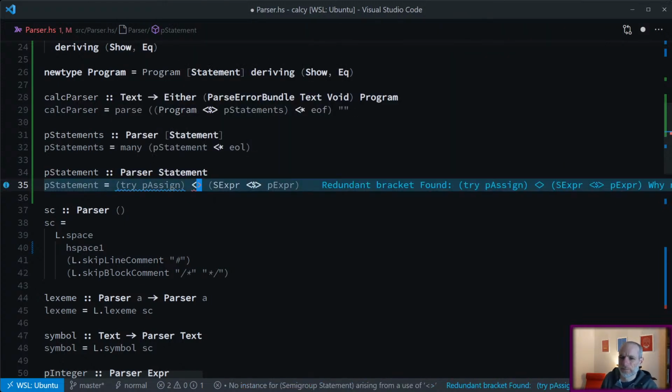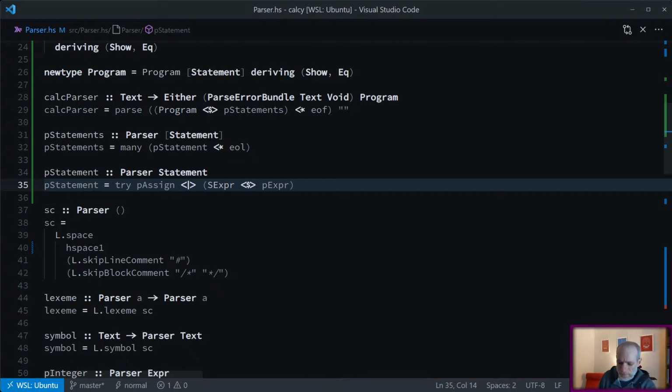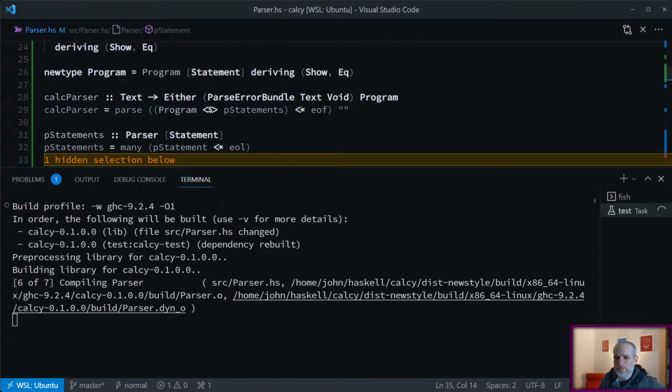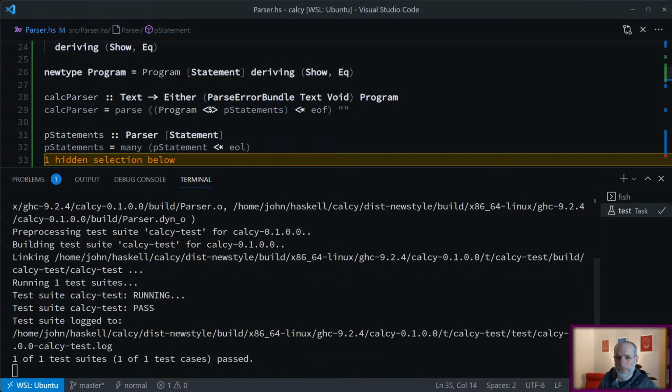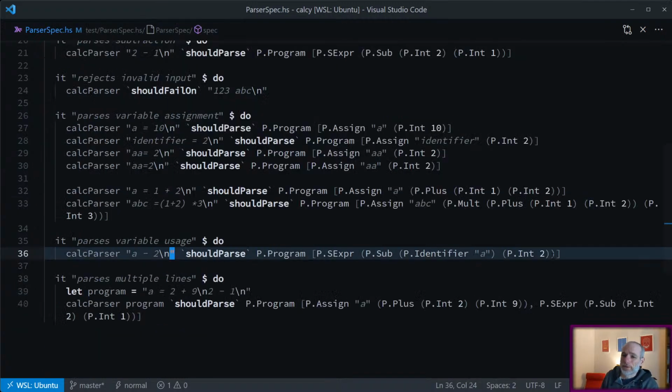I guess that should be or. Okay, so try the assignment or try the expression. I don't think that's going to help. It did help. Okay, good. Not sure I understand it properly, but I'll take it. Okay, so now I can parse multi-line programs and I can parse the usage of variables. I still haven't started functions. I'll do that next week, but I've made some progress at least.